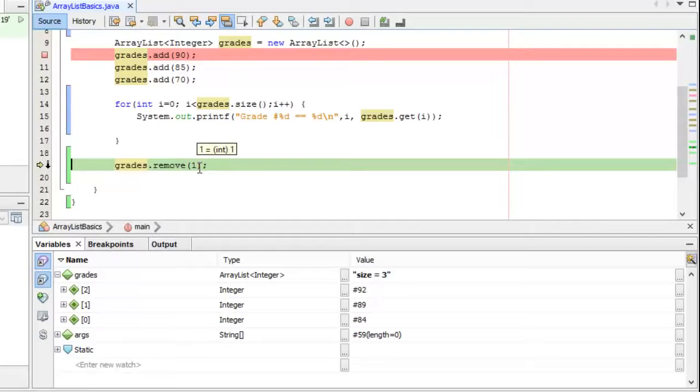cannot do with an array. You can only do this with a collection type class like an array list. I'm going to take this array list and I'm going to remove this element that's right in the middle of the array. I'm going to remove element 1. Grades remove 1. I'm going to remove the integer at position 1.